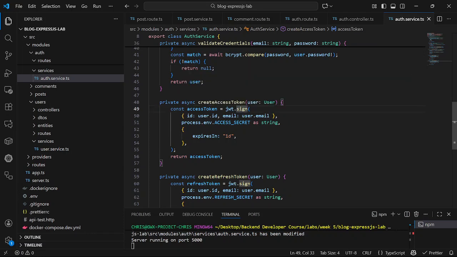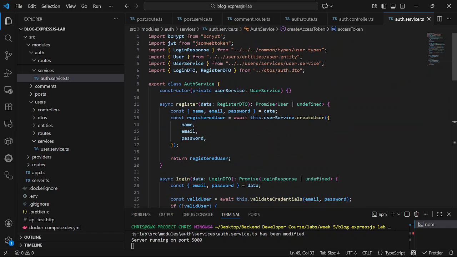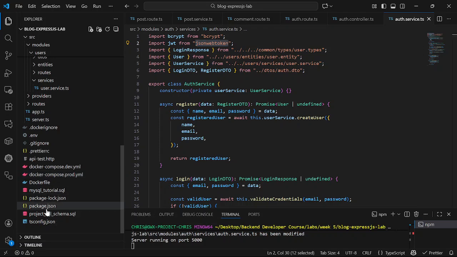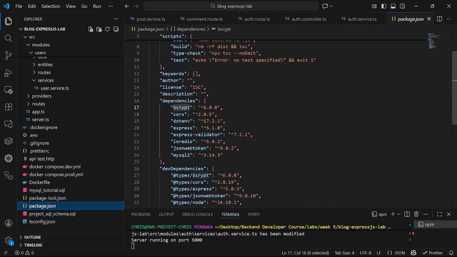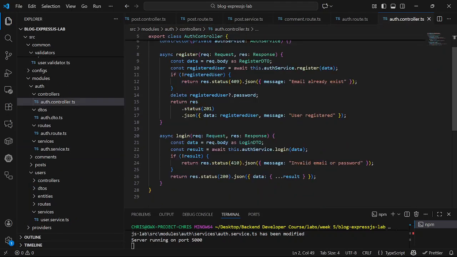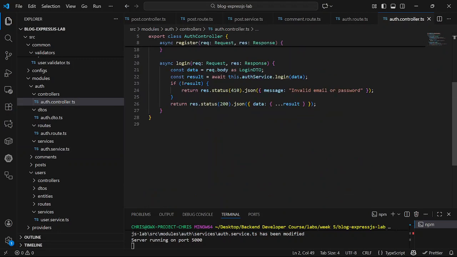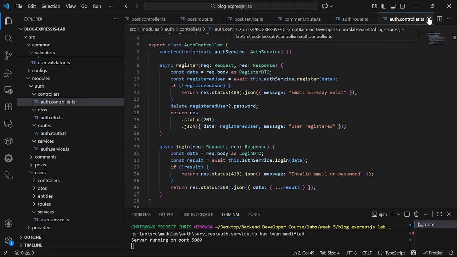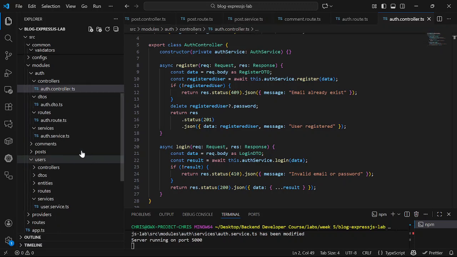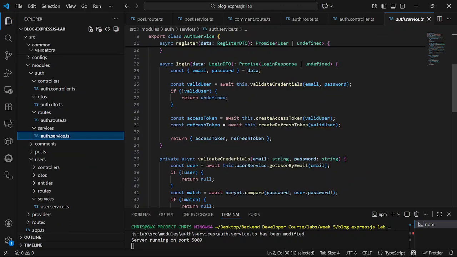Now where is jwt? It comes from up here. This is JSON web token, right? We imported this package here. We check our packages, this is JSON web token. It's used for encrypting the user. So we need to encrypt.